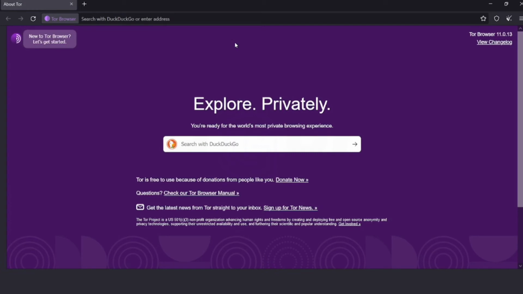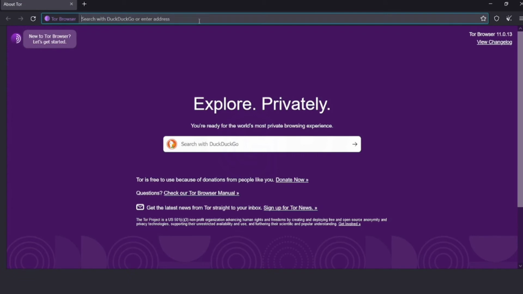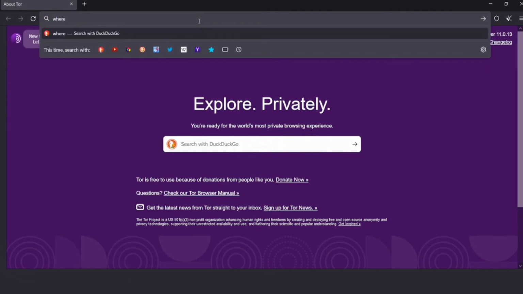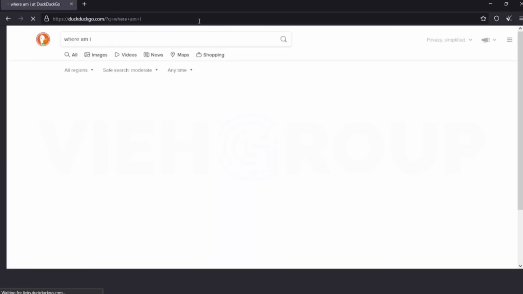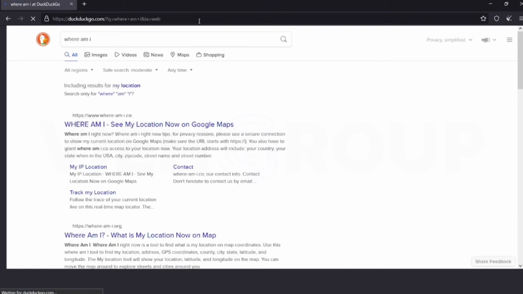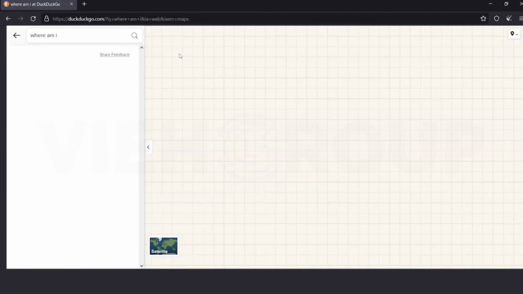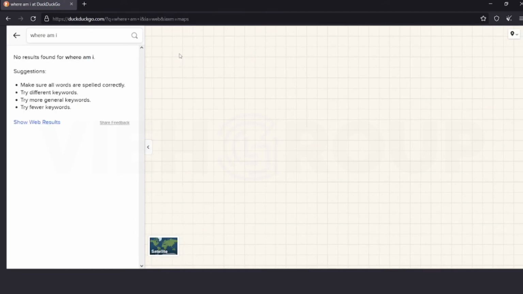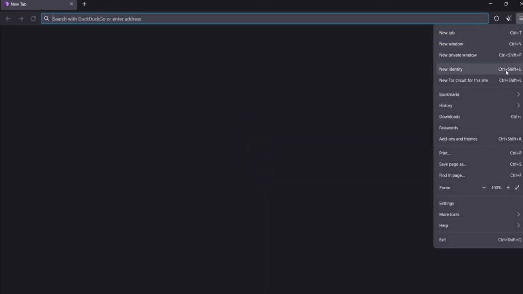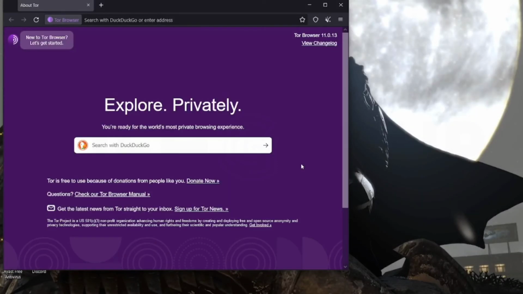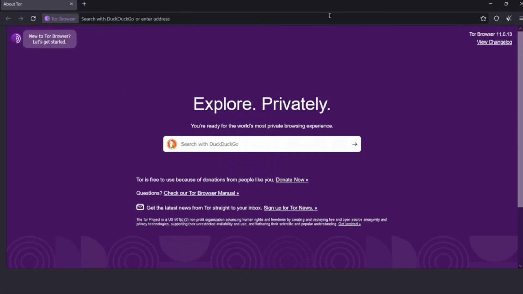To prove that my IP address is masked, I will show my location. It says no result found. I'll create a new identity and I will show you. What is a new identity? It's nothing but connecting to a website through a new set of chain of proxies, so that you will get a new IP address.